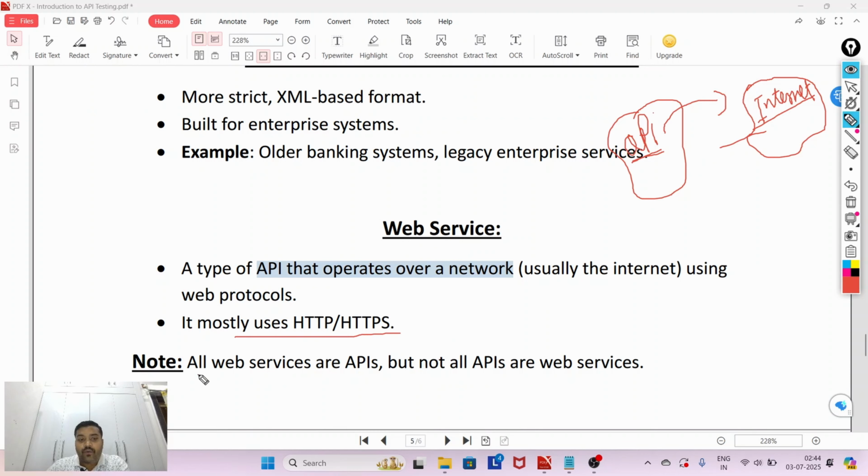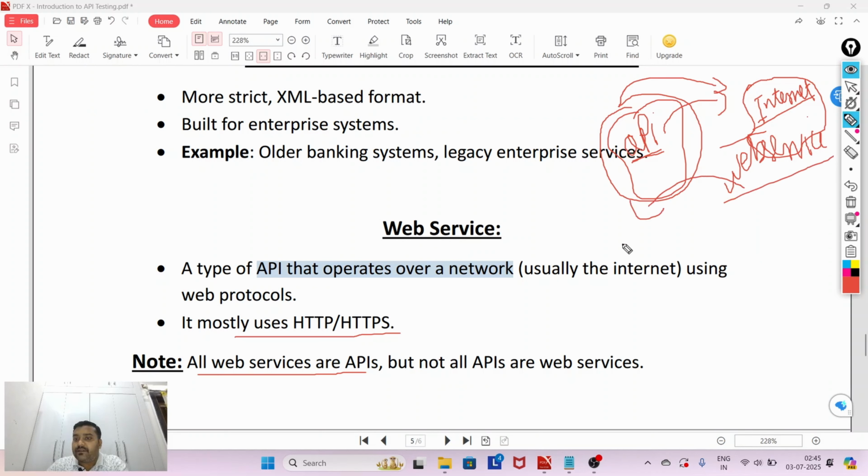So all web services are APIs. Once this API is available to the internet, this will be a web service. So all web services are APIs, but not all APIs are web services, right? So this is what it is saying.